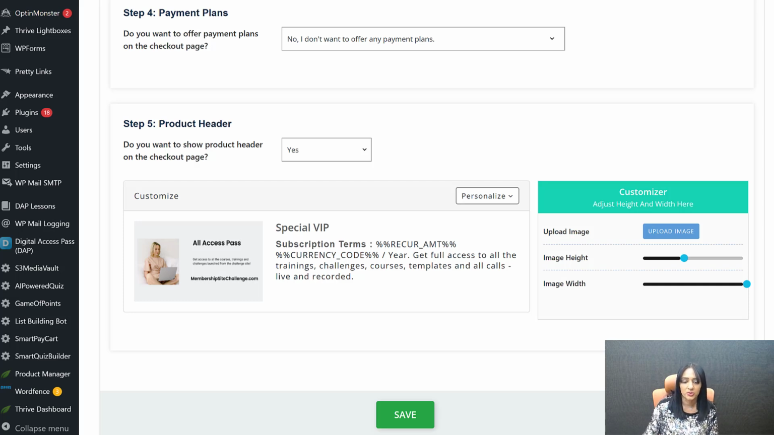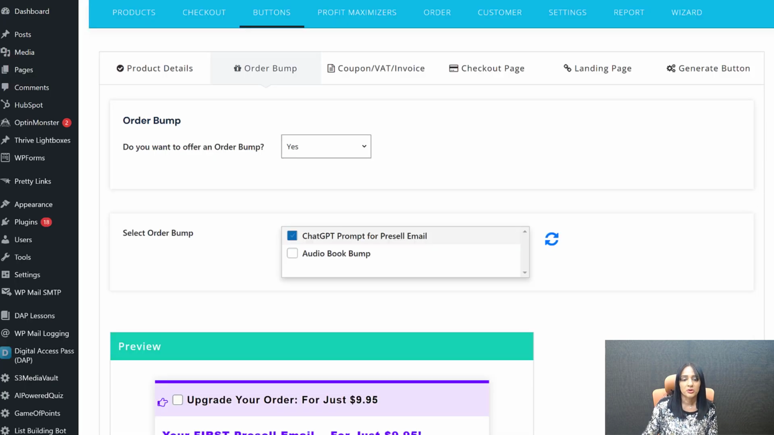All right. Be sure to let them know here. You can edit this text. You can update this text, upload an image for your product. It's going to pick up the product from DAP if you have one. If not, you can upload an image here. And Order Bump, really awesome feature.